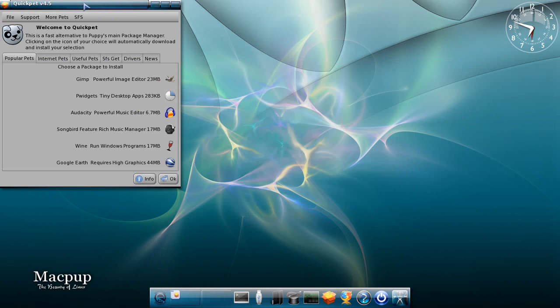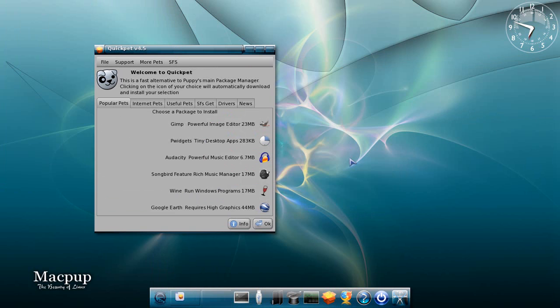Quick Pet is a whole lot easier, and I'll tell you why. First of all, the apps you probably want are here. Second, it will automatically adjust the menus appropriately, put them in the appropriate place. Third, it just goes and downloads it. You don't even have to think about it. It just goes and does it. It's easy.